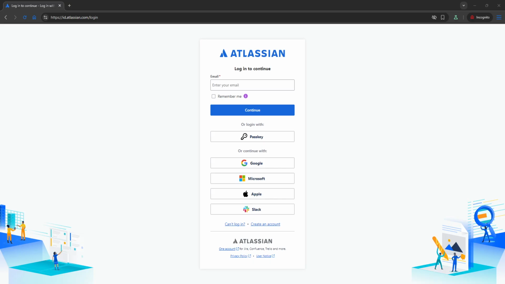If your organization uses single sign-on, select the appropriate option, such as your company, Google, or Microsoft, and follow the on-screen prompts to complete authentication in the same browser window. If verification is required, complete it to continue.